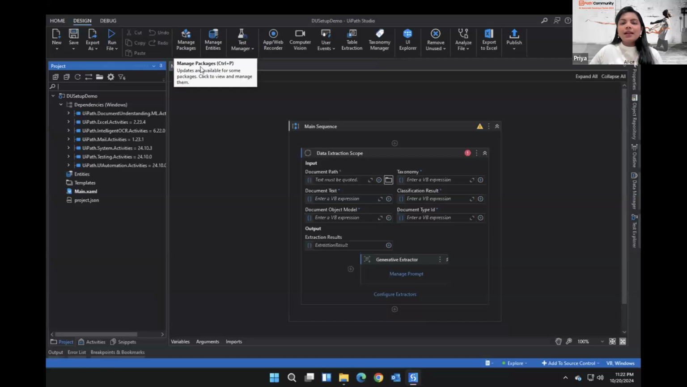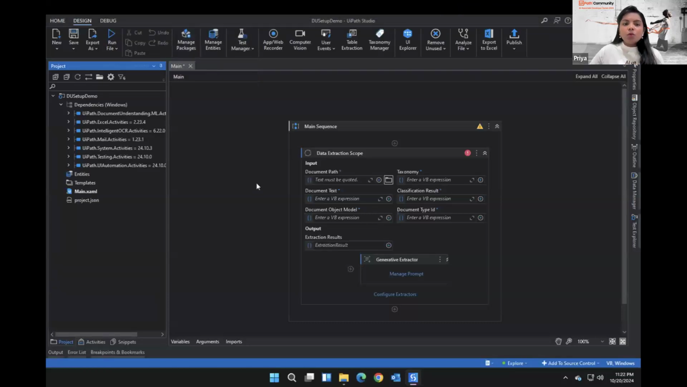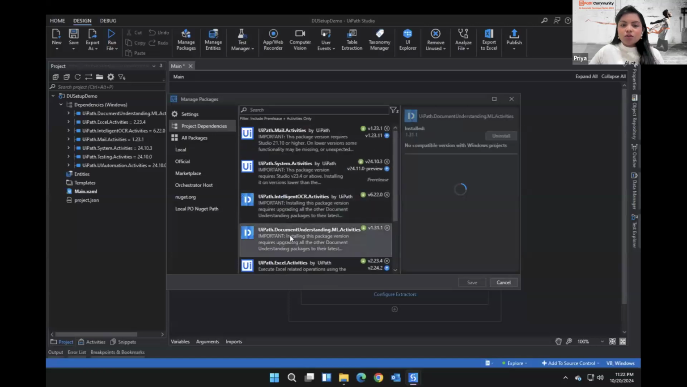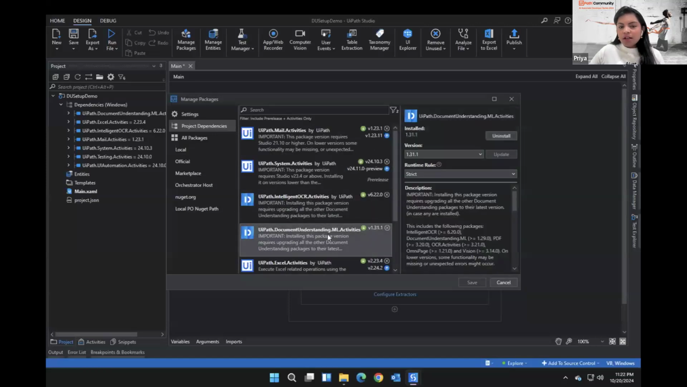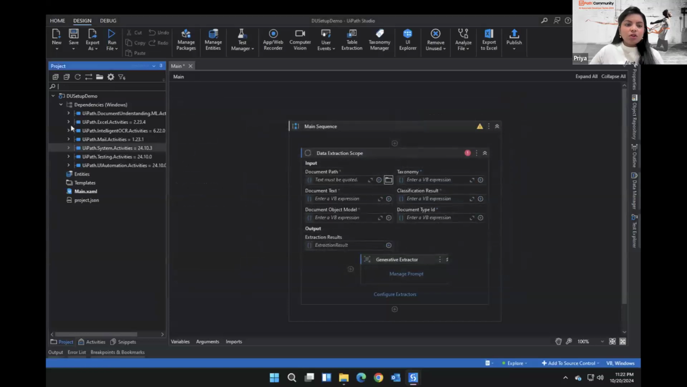So in order to enable it for document understanding, you would install two other packages, which are the document understanding ML activities and the intelligent OCR activities. These two are the major components that enable you to use all the activities in your activities panel. So once you install them, your Studio should look like this.